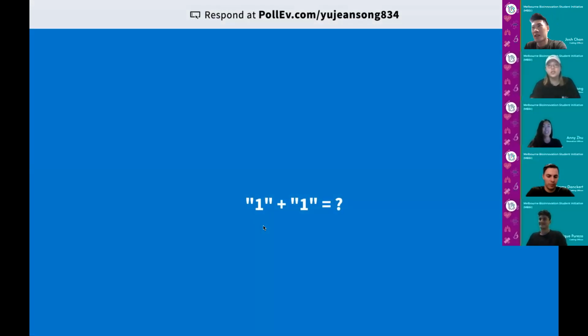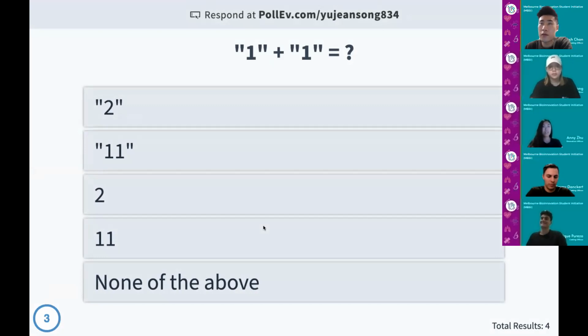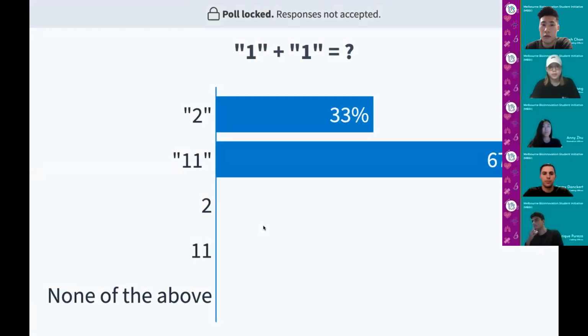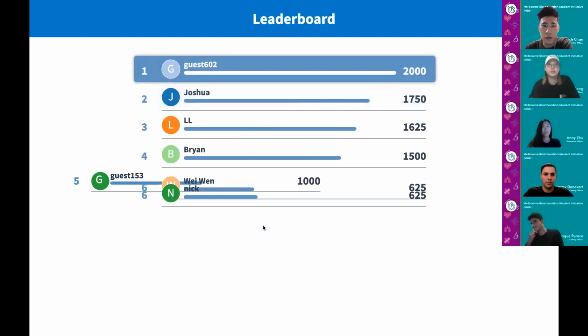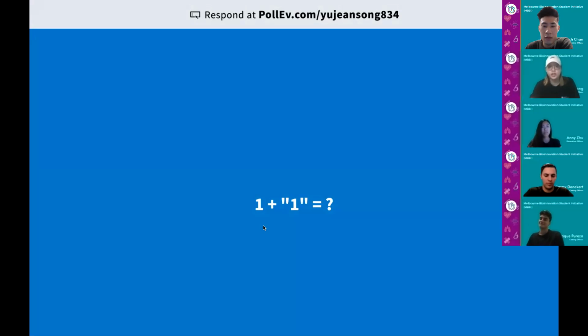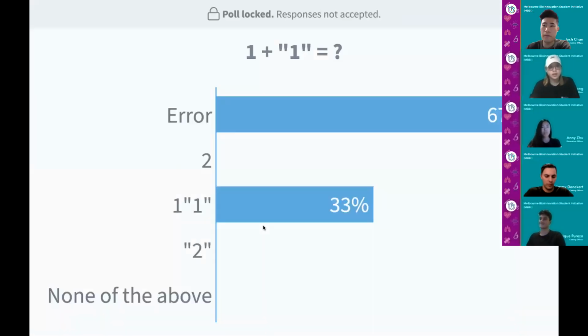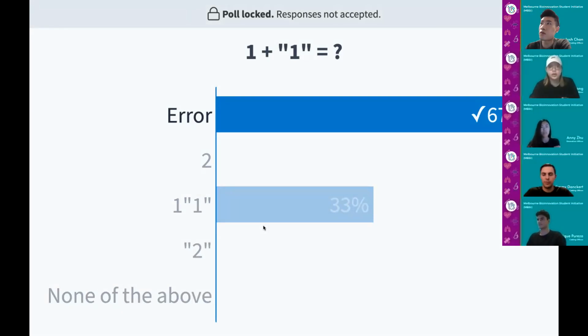And what's going to be the string 1 plus string 1? Yeah, it's string 1, 1 because strings can be concatenated. And what's going to be 1 plus string 1? Yeah, it makes an error because it has different types, integer and string.